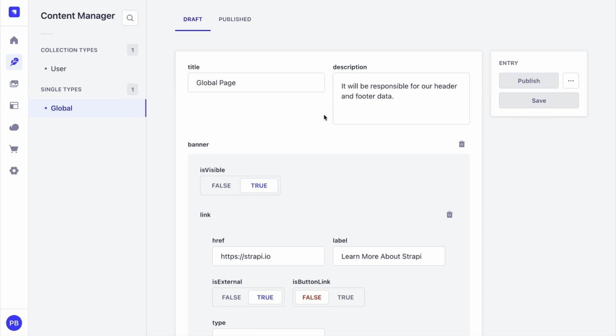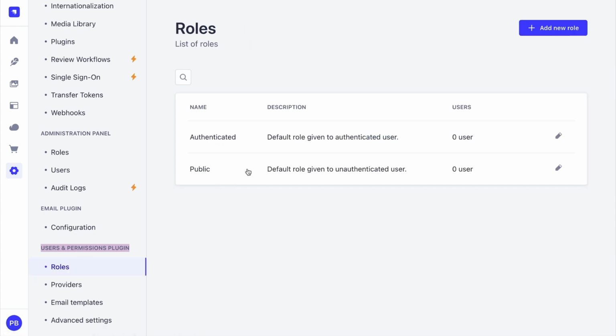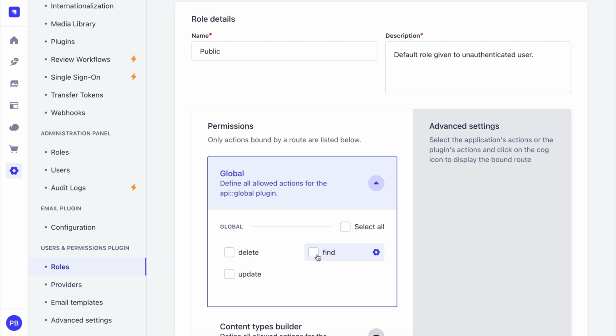If back in our Strapi application, we navigate to settings, users permission, roles, you want to make this publicly accessible, look for global. Here we're selecting find, and notice this is the endpoint that we hit to get our data.